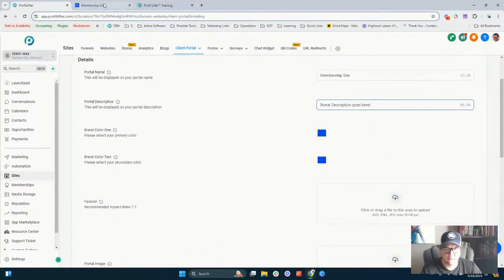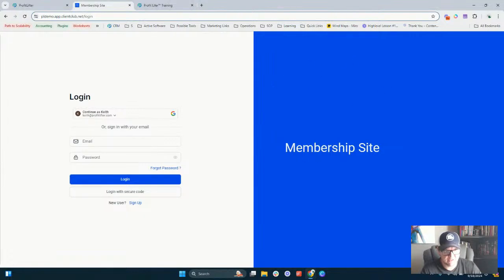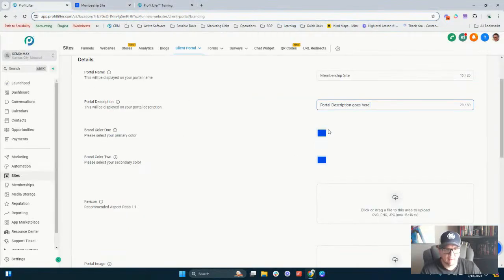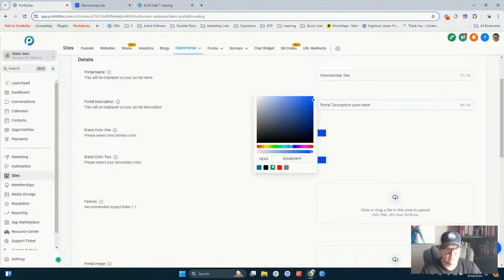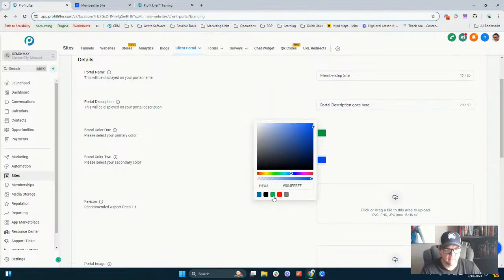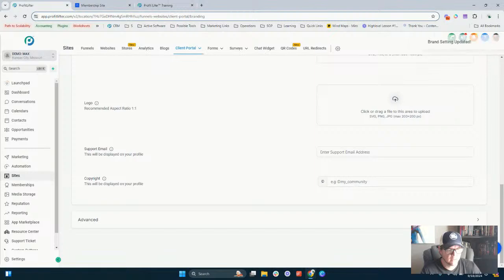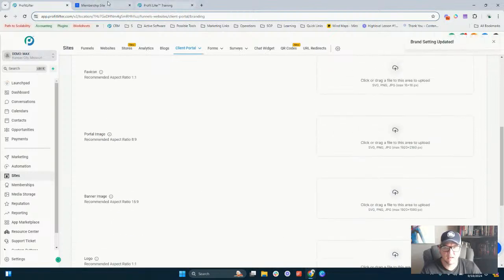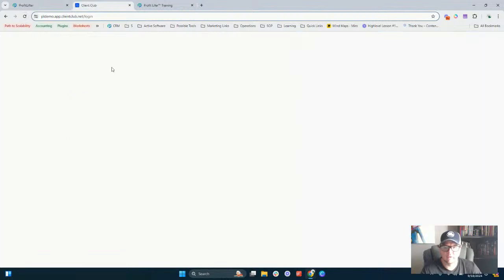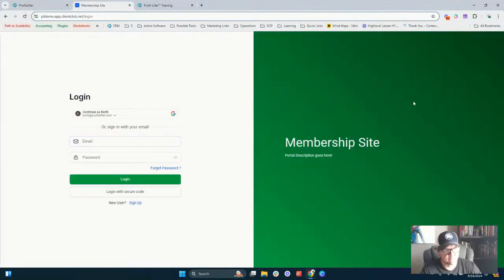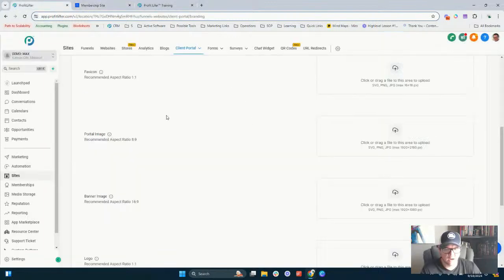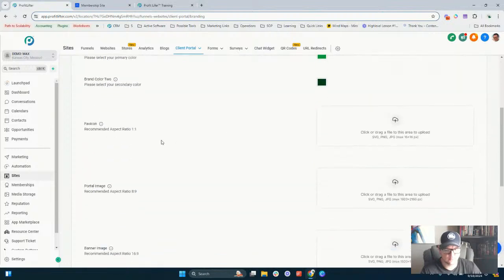Now, your two brand colors actually have everything to do with this blue setting right here on the right. So if we update these colors, like let's say we're just going to go, let's go with a darker green, and then we're going to have it fade to almost black, like a deep forest green. And let's take a look. Brand settings update, and we'll come over here and refresh. See, and now you can see it updated the colors. You can see the gradient effect that happened from that. So if you're interested in designing your login page, that's where that's going to happen.